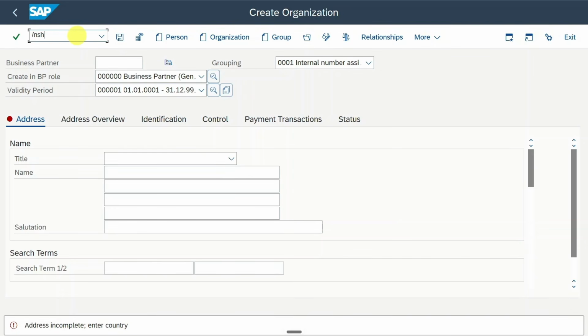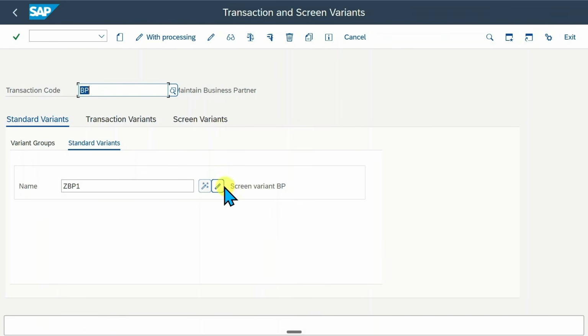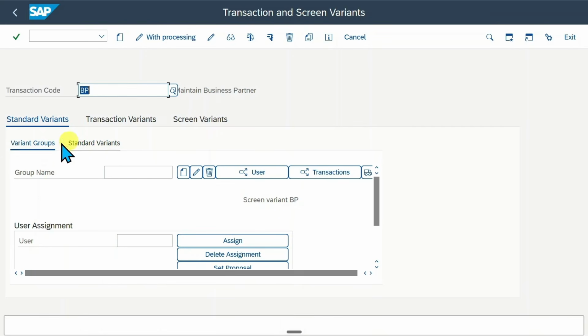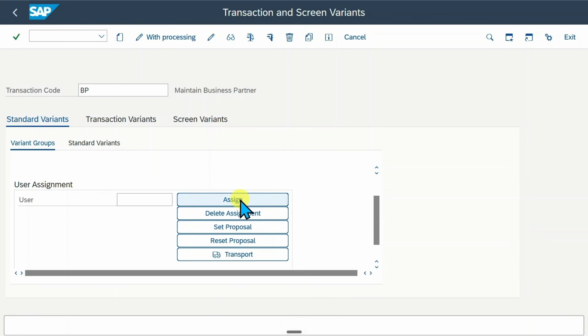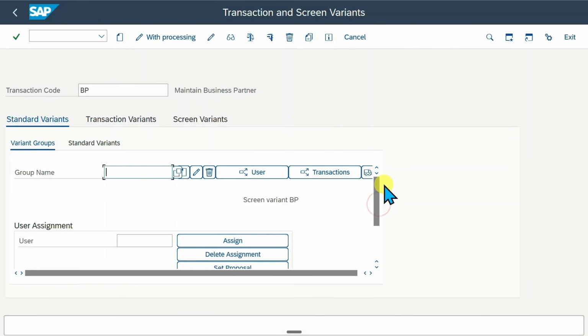So let's go to SHD0 again, because of course you can only set one variant as the standard variant. However, if you want to use multiple different variants, then you would do it via this button here called variant groups, where you would create such a group and then you would assign different users. So the different user groups see different screen variants when they access the business partner transaction. This is also possible, but this is not subject of our session right now.